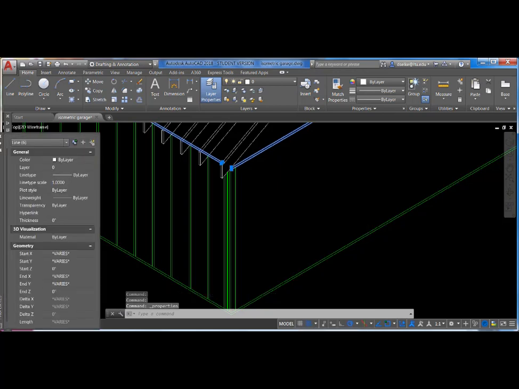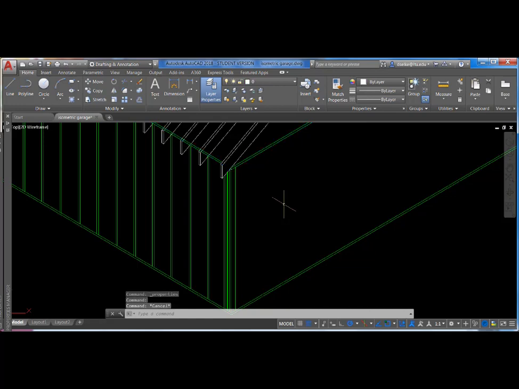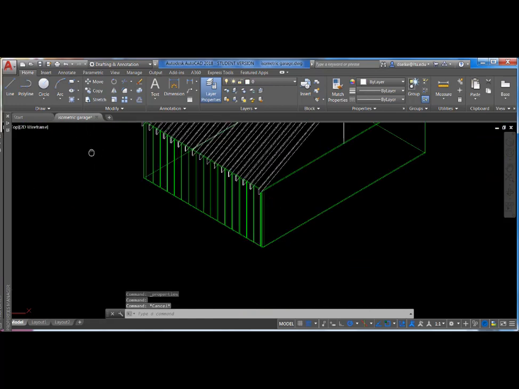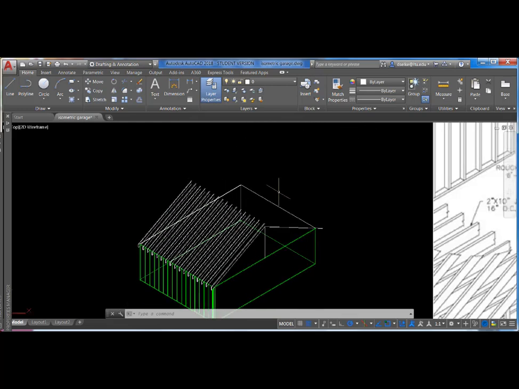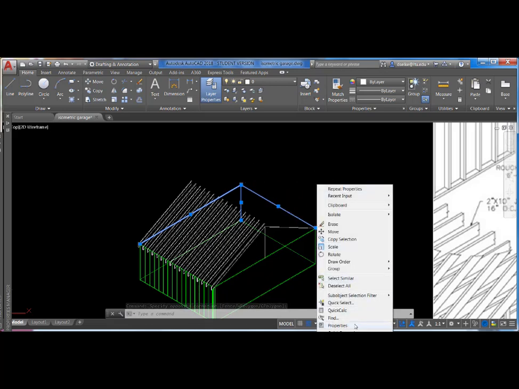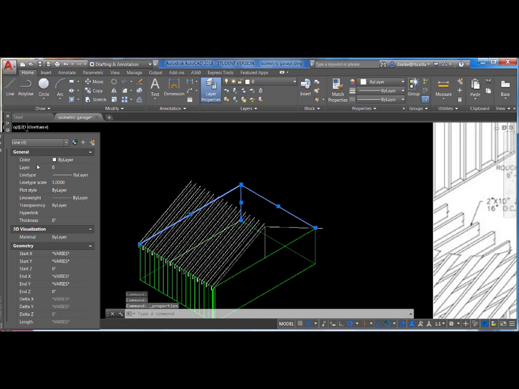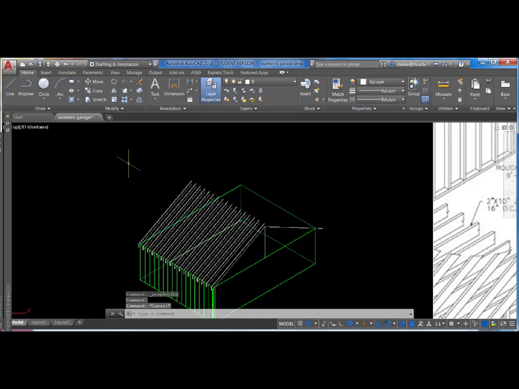Properties, we're gonna layer studs. So we can see our rafters a little bit clearer now. Alright, and a few more lines here to fix up. So those are those studs. Now we can turn this off. Let's turn off the layer studs.